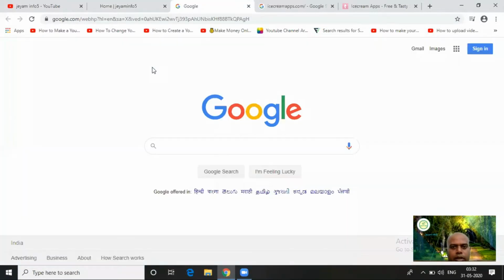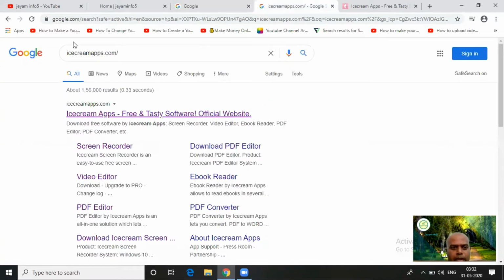Today we are seeing one interesting app. First, you go to Google and type Icecream apps. I already typed it here. You see Icecream Apps. This software is really helpful for education and for YouTubers. So let's go, don't waste time. Go to Icecream Apps. This is the Icecream Apps website.